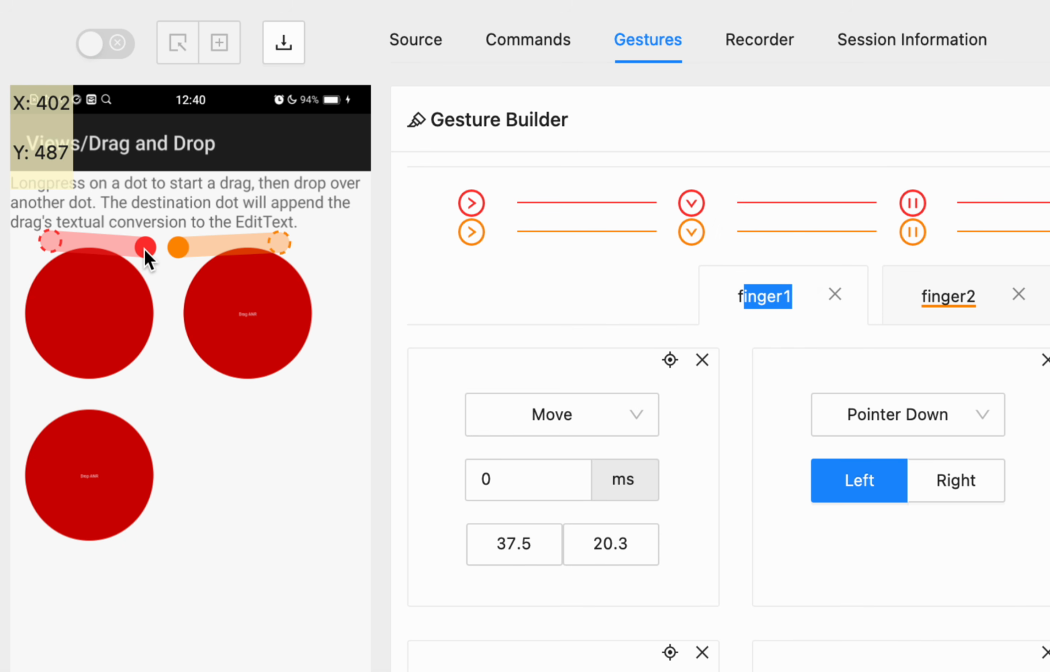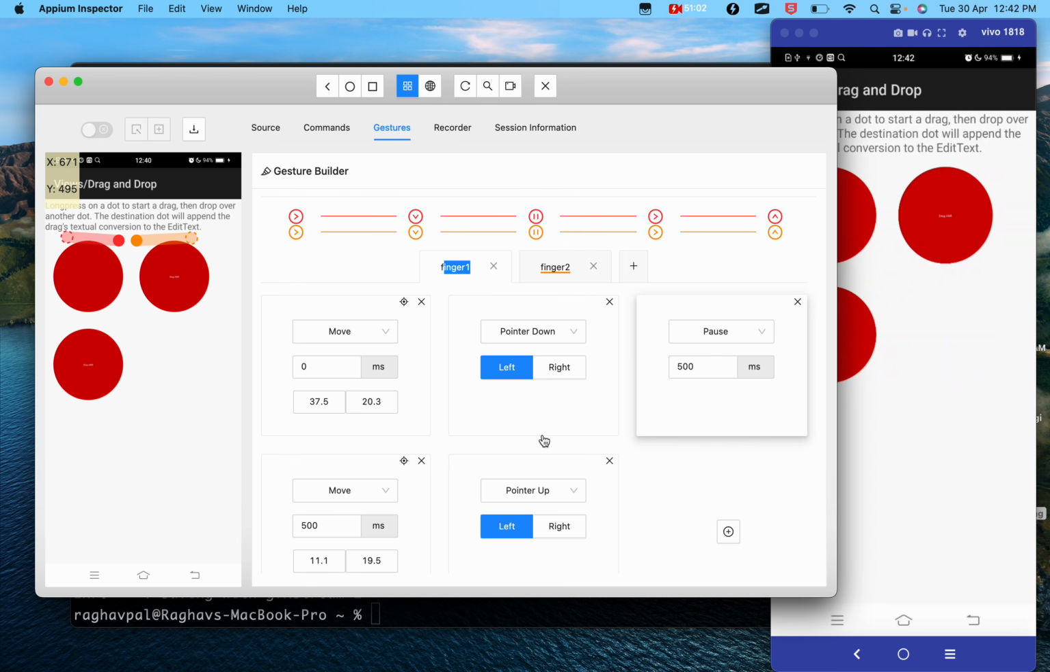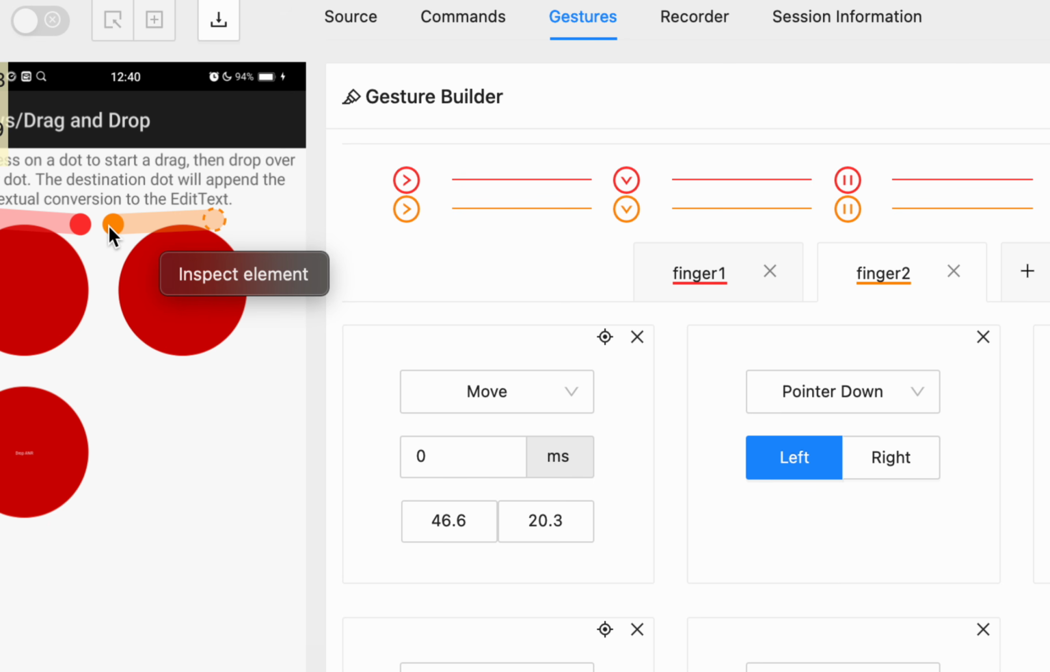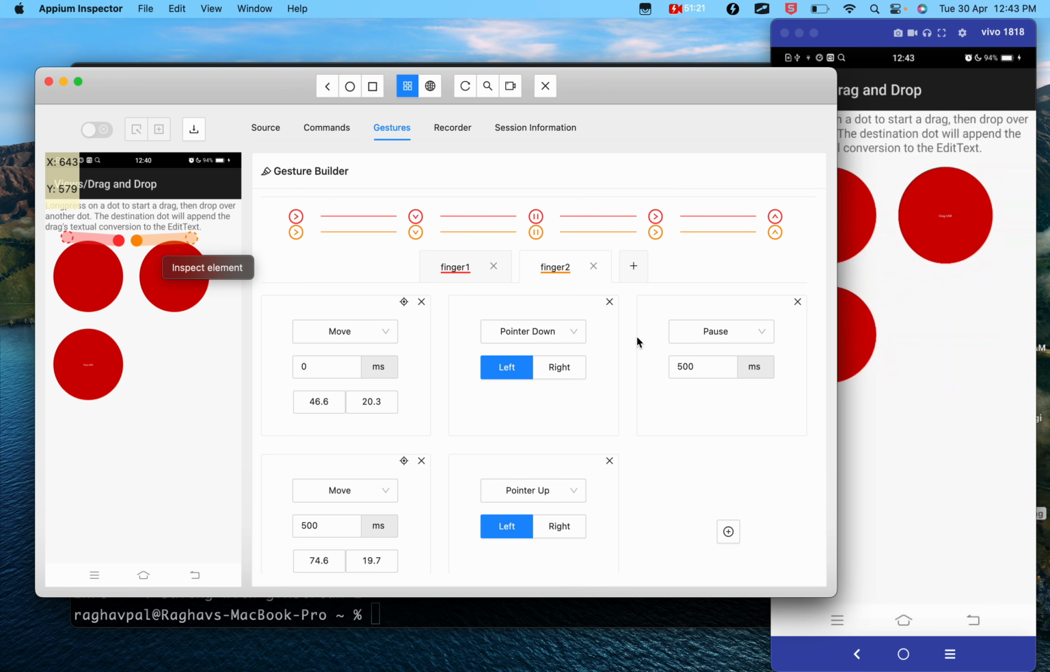We are moving the pointer here, or we are moving out the finger here, pressing the finger or saying pointer down, which is the second action here, then pausing, then again moving it to the outer part of the screen, and then releasing the pointer. And then for finger 2 also similar things, moving our finger here, pressing it, then moving until here, and then releasing it. So move, pointer down, pause, move, pointer up.